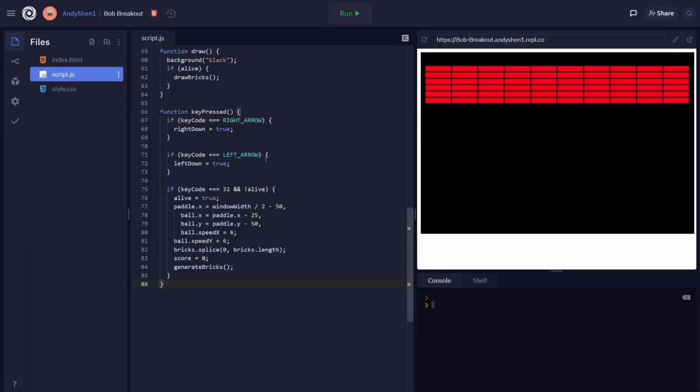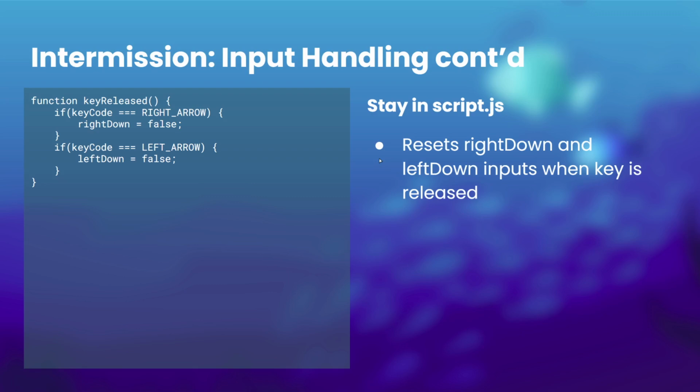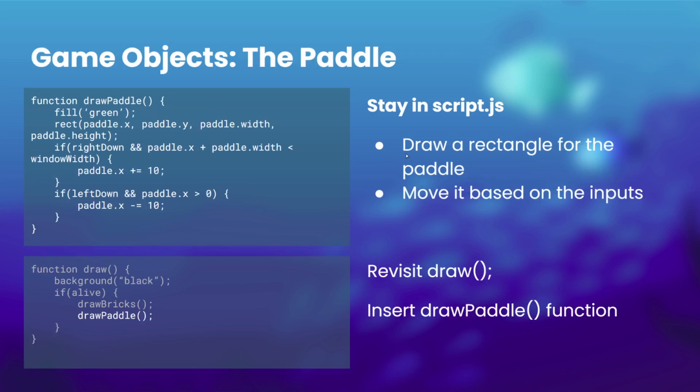So underneath our key press, we want to add in our key released method or function. And in this key release function, again, if we press any of the keys, if it sees an action for that key, it'll reset our right and left movement. Again, auto format that, looks great. Cool. Now let's go on to creating the paddle.